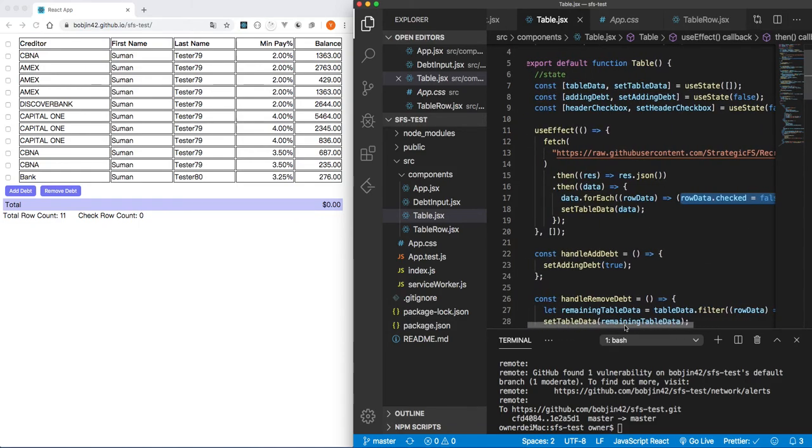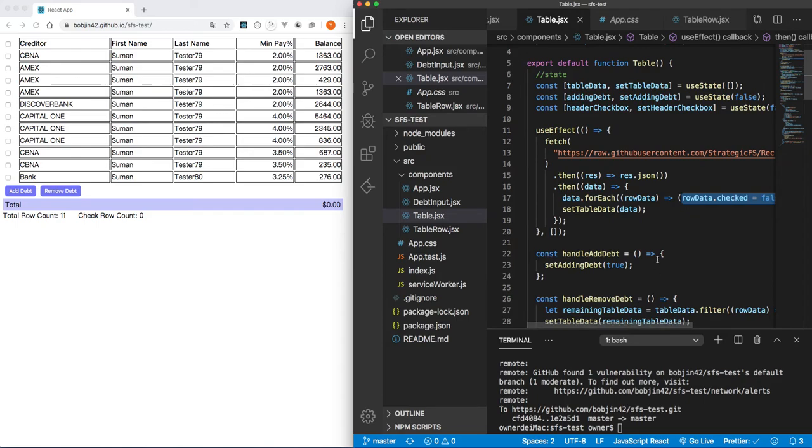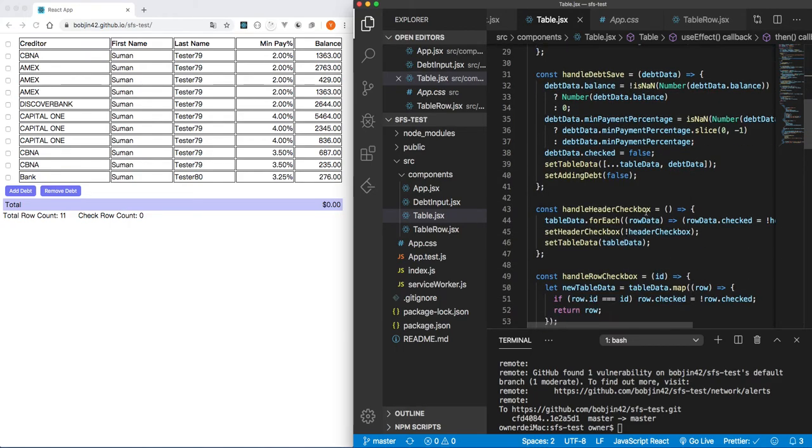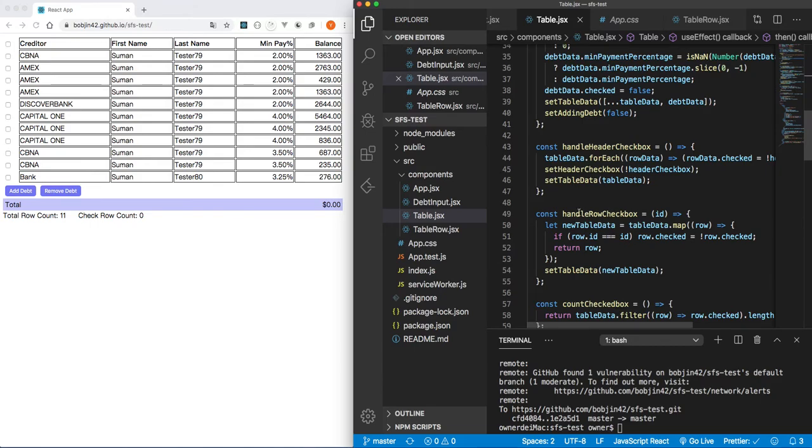state. So when the header checkbox is clicked, all the row data's checked attribute will be updated accordingly. And when a single row's checkbox is clicked, it will find that row and then update the checked attribute. Once I have the checked state stored in the parent table component, it's very easy to calculate the checked row count and the total balance for all the checked depths.